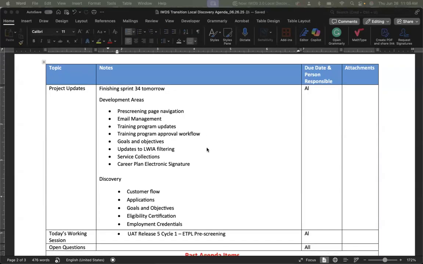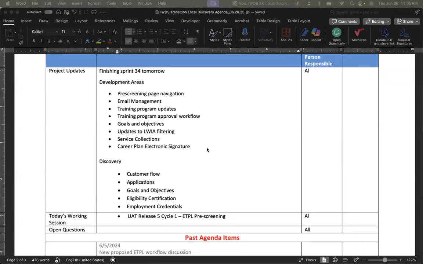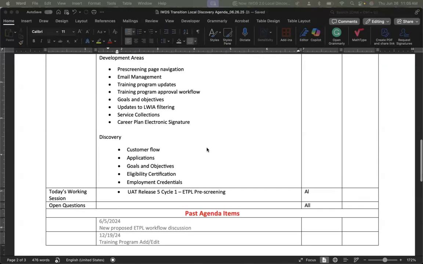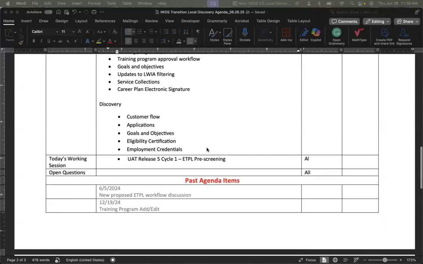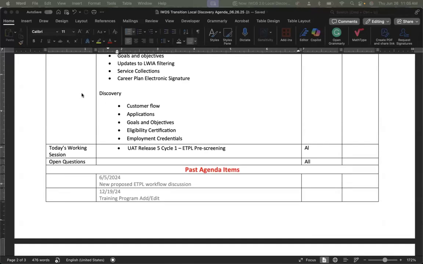Goals and objectives. And we made some updates to our LWIA filtering in different lists, so to speak, service collections, career plan, electronic signatures. We're working through all those things, continually building out different areas of the system. Our current discovery is going on right now, in fact, in an on-site meeting in both Chicago and Springfield with customer flow and assessments, and then applications, goals, objectives, eligibility, certification, employment credentials. So those are the kinds of things that are going on.